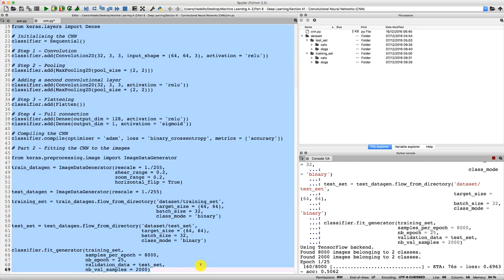Using TensorFlow backend, found 8,000 images belonging to two classes for the training set, 2,000 images belonging to 2 classes for the test set. And here we go with the first epoch, 1 out of 25, and we are beginning with an accuracy of 50% for the training set. And the loss function around 70. And remember, this is going to decrease and this is going to increase.